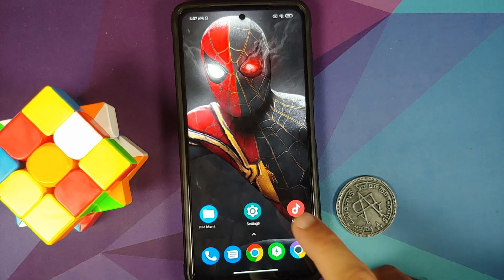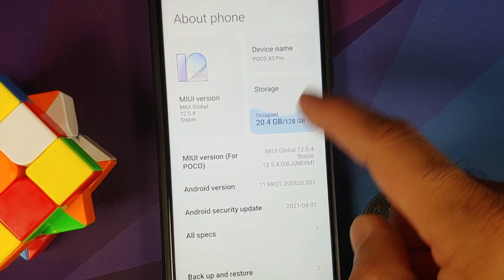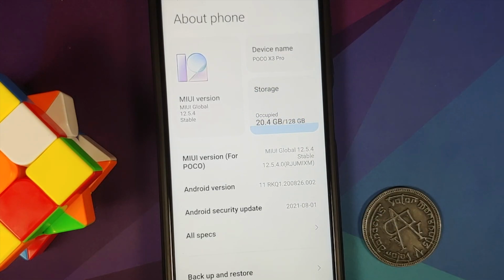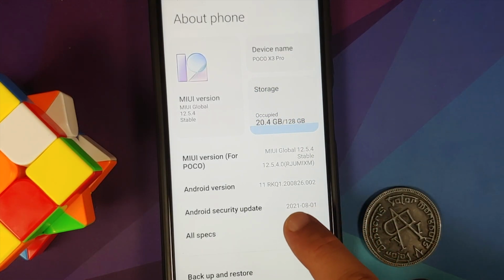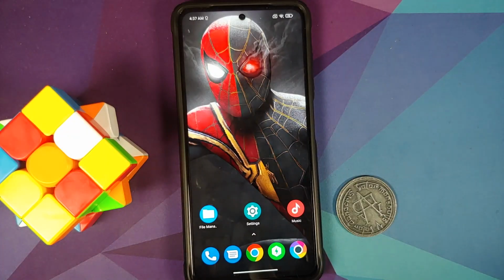Another super important thing to note over here is that I am doing this on my Poco X3 Pro, which right now is running the global build, which is MIUI 12.5.4 based on Android 11. However, there have been reports that it is not working perfectly across all devices. So right now this is very random.